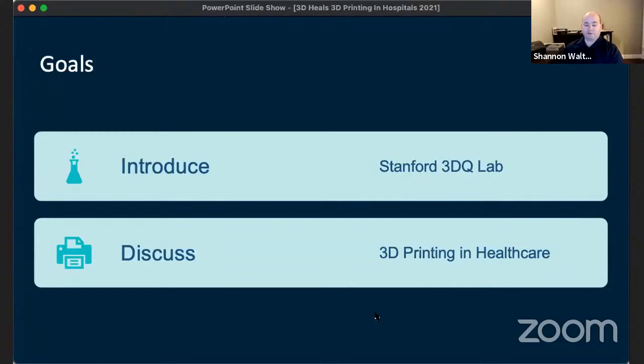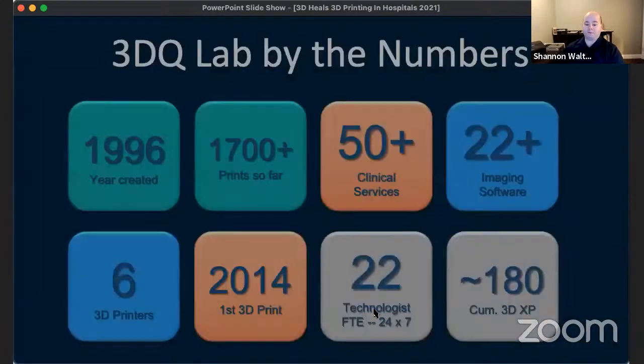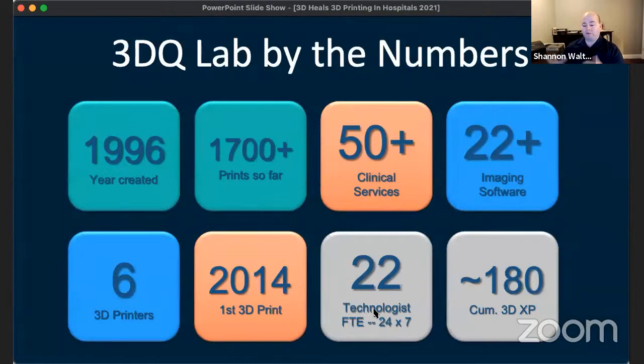My goals for this are very simple: introduce my lab and discuss what we know about 3D printing in healthcare. A quick overview of our lab: we've been around for 25 years now, and Jenny has been around for almost all of these. She hasn't done the 3D prints with us, but she's known me. In that time, we've done about 1,700 prints.